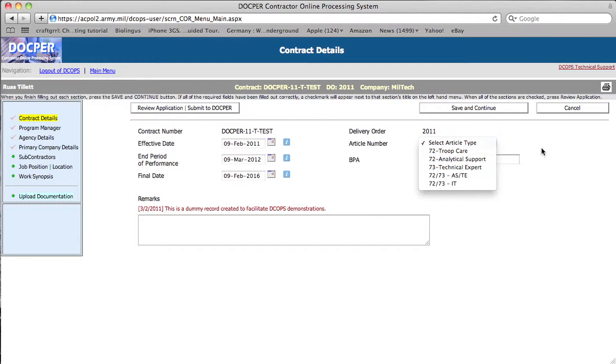It is possible that a contract might require services that would be considered both analytical support services as well as technical expert services. This type of contract is referred to as a 7273 ASTE. It is also possible that you might have a contract that provides technical services to individuals who provide direct care to troops, for example, network services at a hospital. Those type of services must be approved under Article 72, Information Technology Services.